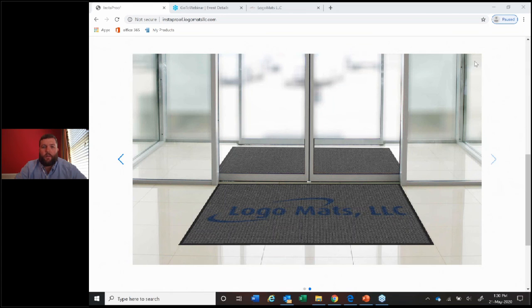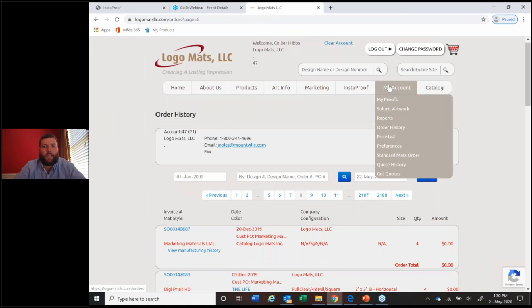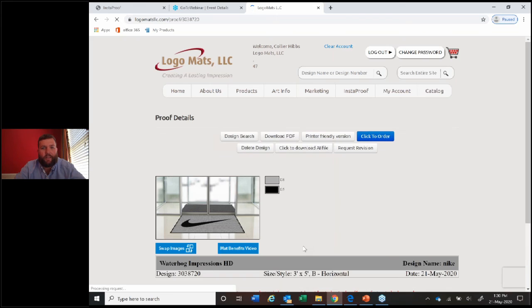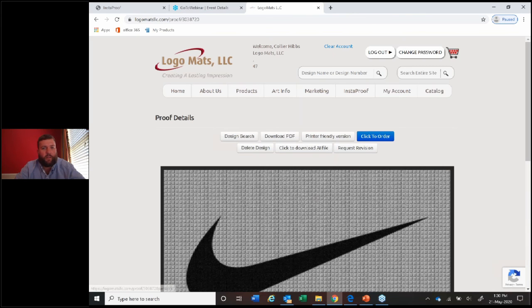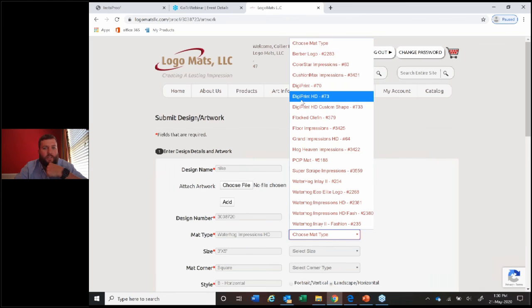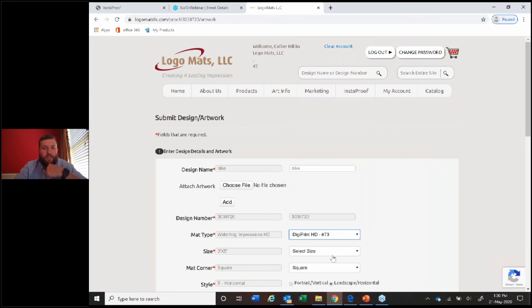Could you show how to make a revision? Yes, I can. Once again, that's under my account. Go to my proofs, and there's the Nike one I just did right there. You guys can see that. Say you want to make a revision of this one. You click into it, go to request revision. And here it is right there. Say you want to change it from the Water Hog to the DigiPrint HD. Select your size, 3x5.